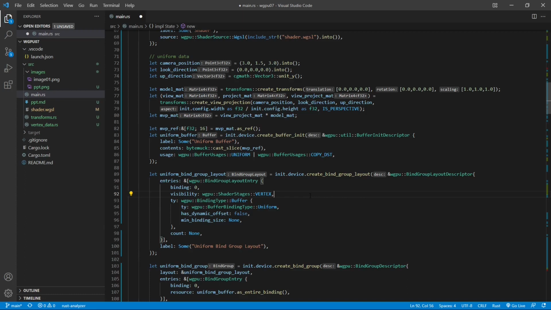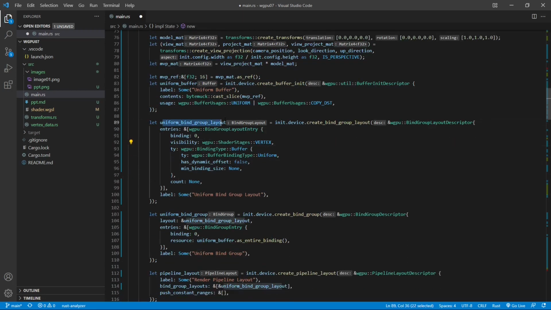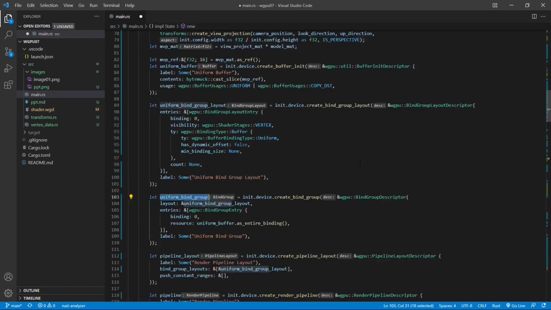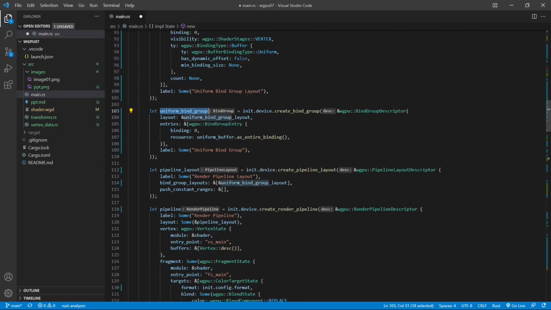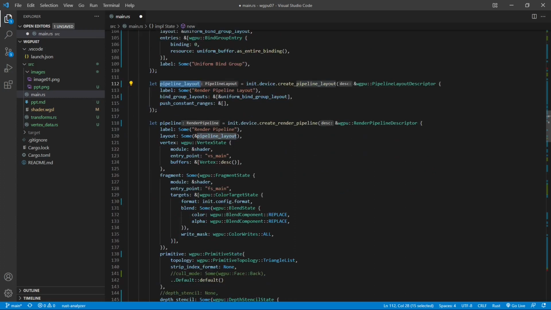Next, we create a uniform bind group layout and a uniform bind group, and then register our uniform bind group layout using the pipeline layout. You can see create pipeline layout using this uniform bind group layout. Next, we create a render pipeline by calling the create_render_pipeline method.